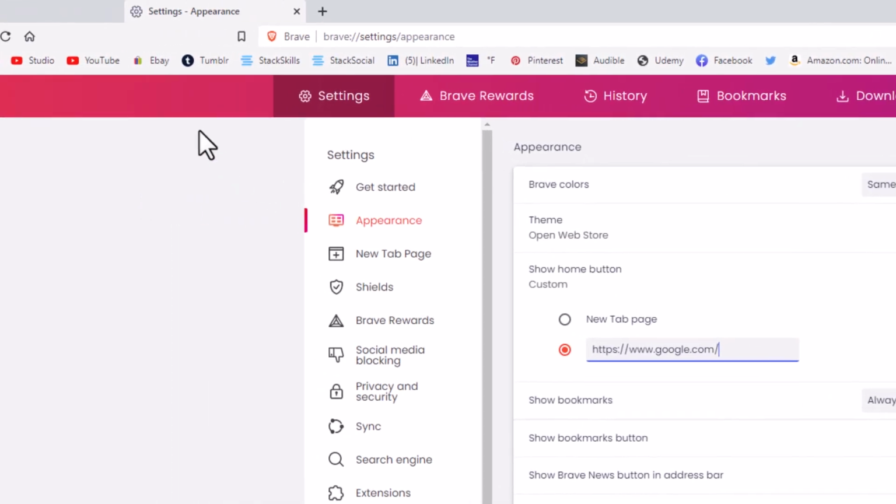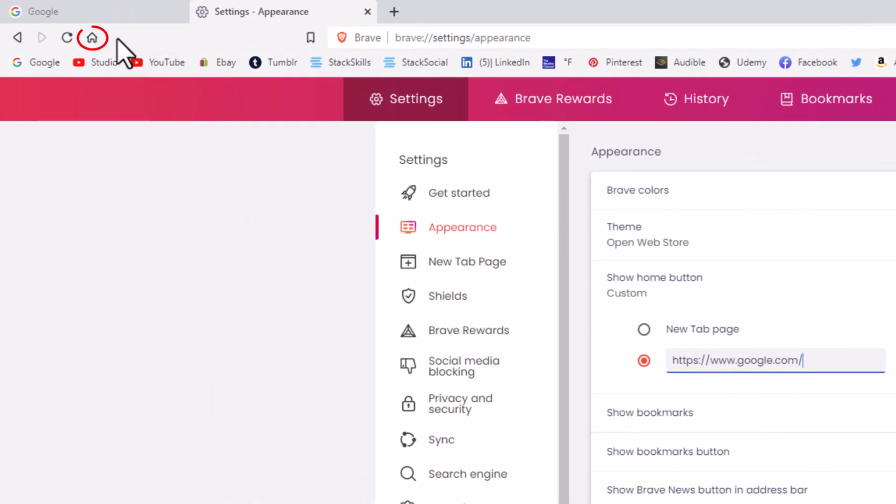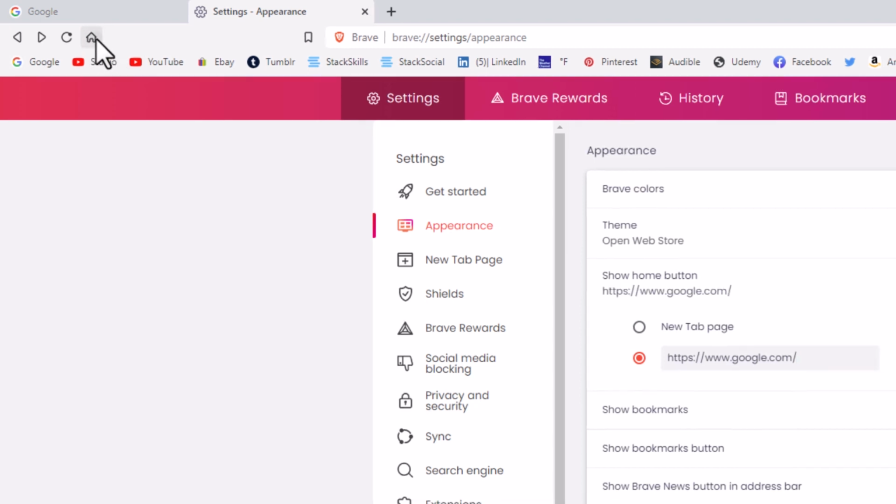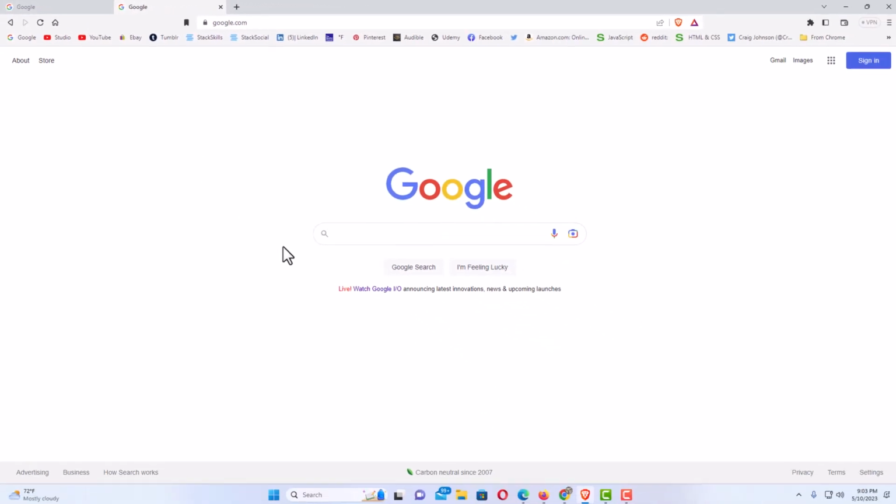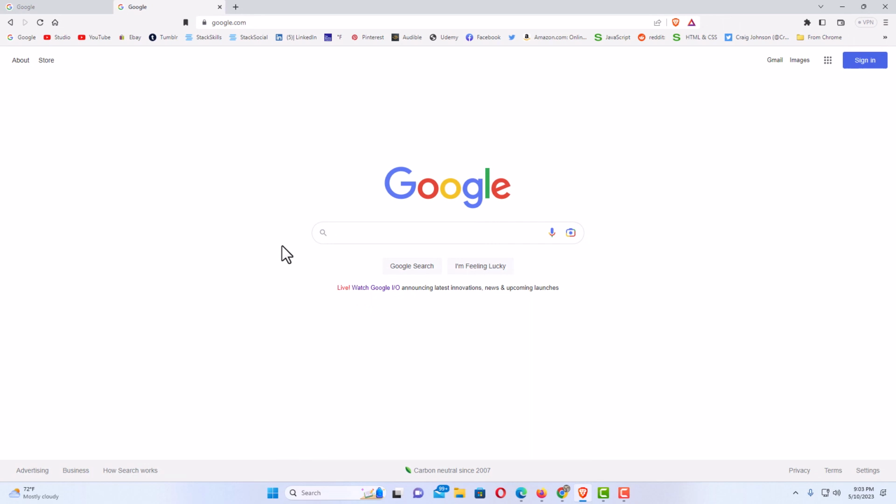And as you can see up top here, on the upper left-hand corner, you can see there's a home button now. If I click on that home button now, it takes me to the website that I linked it to, google.com. That is how you add a custom home page in the Brave web browser.